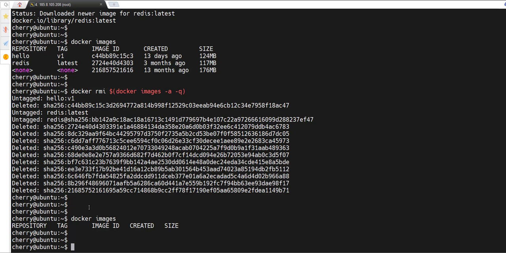So that's it about this lecture. We have looked at different ways of removing Docker images. So that's it for this lecture.